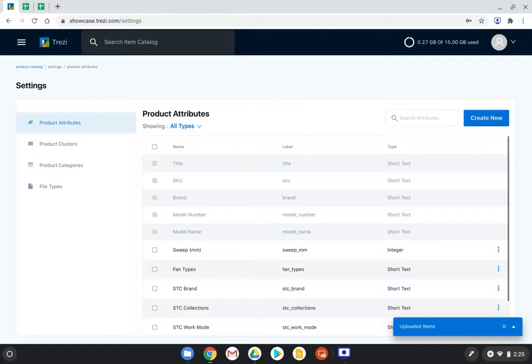All right, so let's go ahead and take a look at product attributes. Now, as I said, product attributes are the smallest pieces of information about your product, like dimensions, the name, the model number, your SKU number, things like that. Now, let's take a look at that.